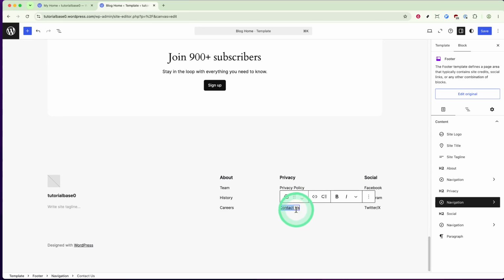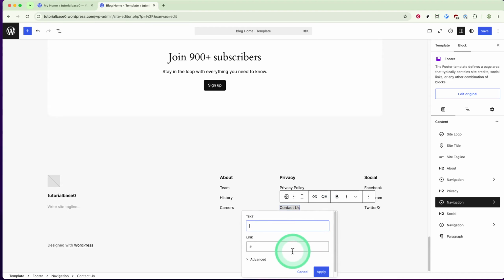With the text highlighted, look for the chain link icon within the editor's toolbar. This icon represents the link options. Click on it to open the link settings panel. Now, this part is important. In the field that appears, type the word mail followed by a colon. It should look like this, mail colon. This prefix tells WordPress that the link you're creating is an email link and not a regular web URL.